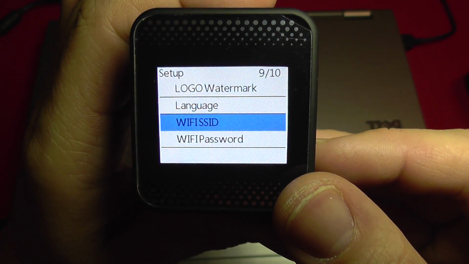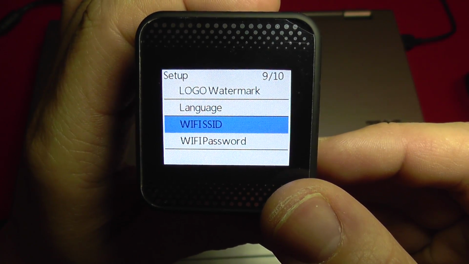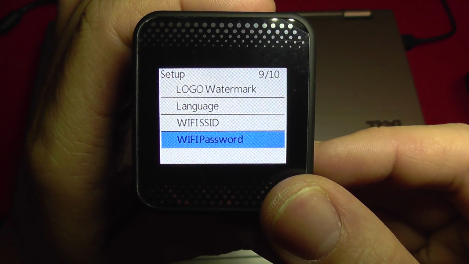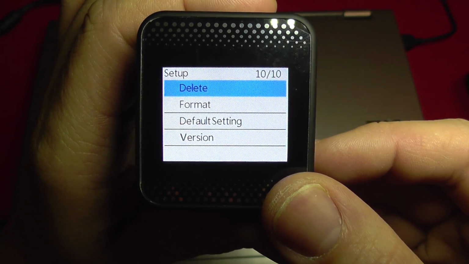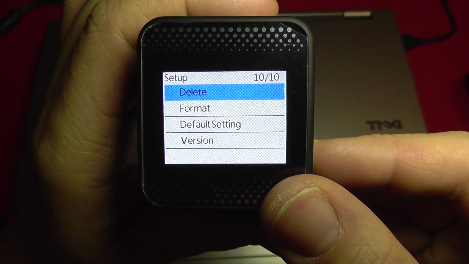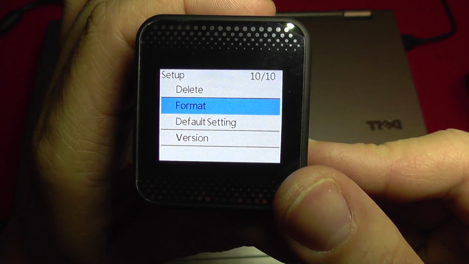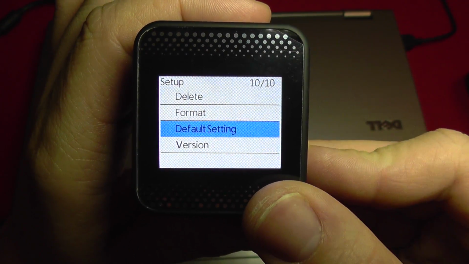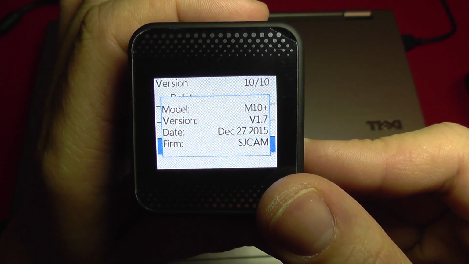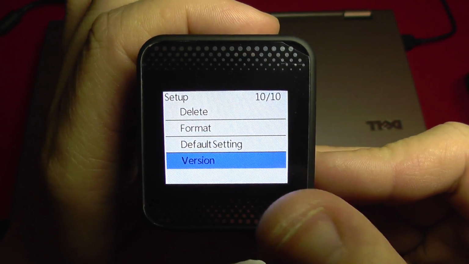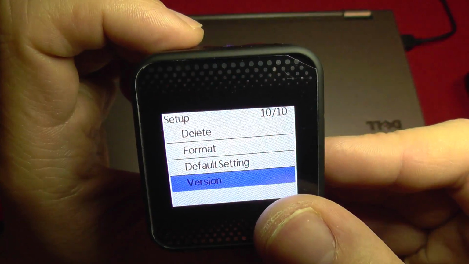And this is for setting up wireless connection. You can set the name of your camera and the password so you can connect to it. The delete is for deleting files from the SD card, or you can format the SD card. This will reset to factory defaults, and here you can see the version of the camera, where you can see the firmware and its version.